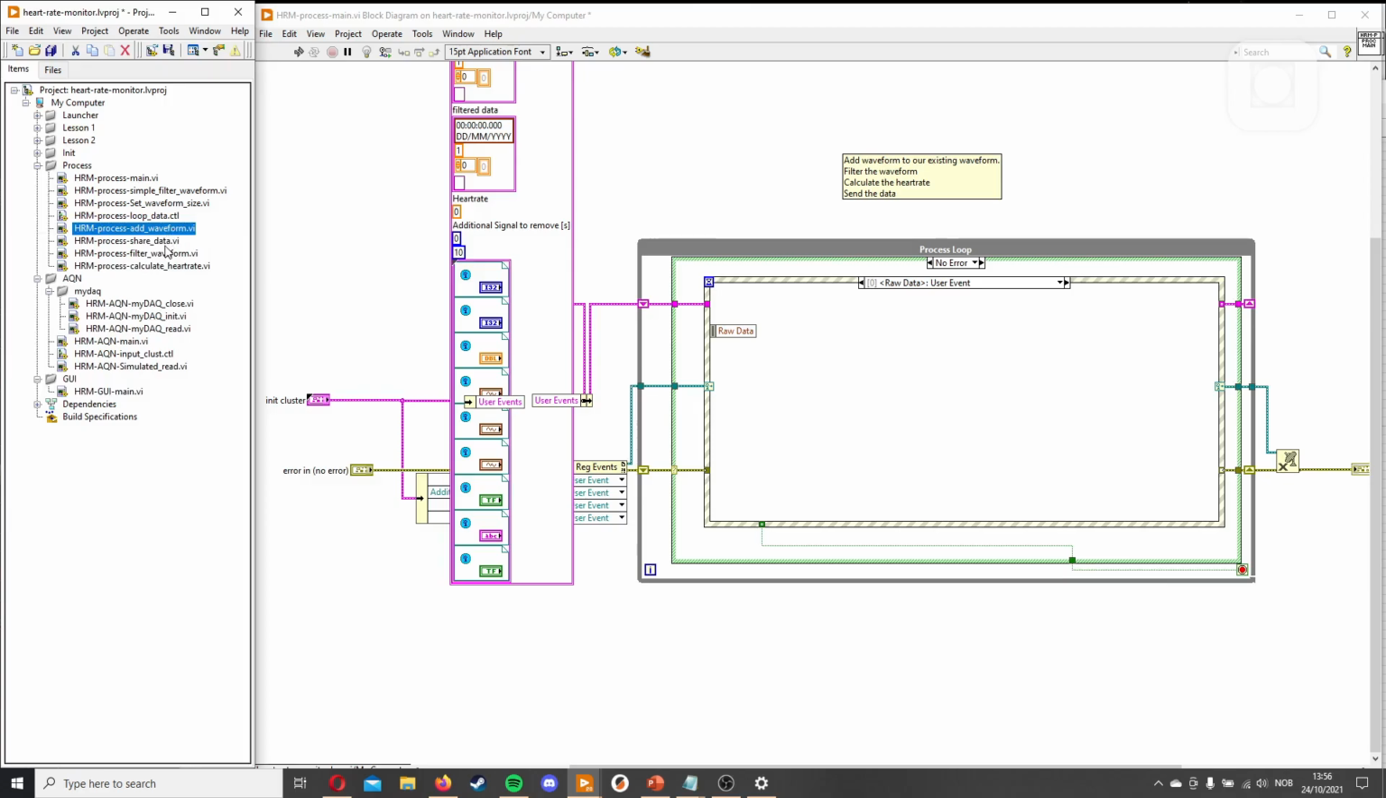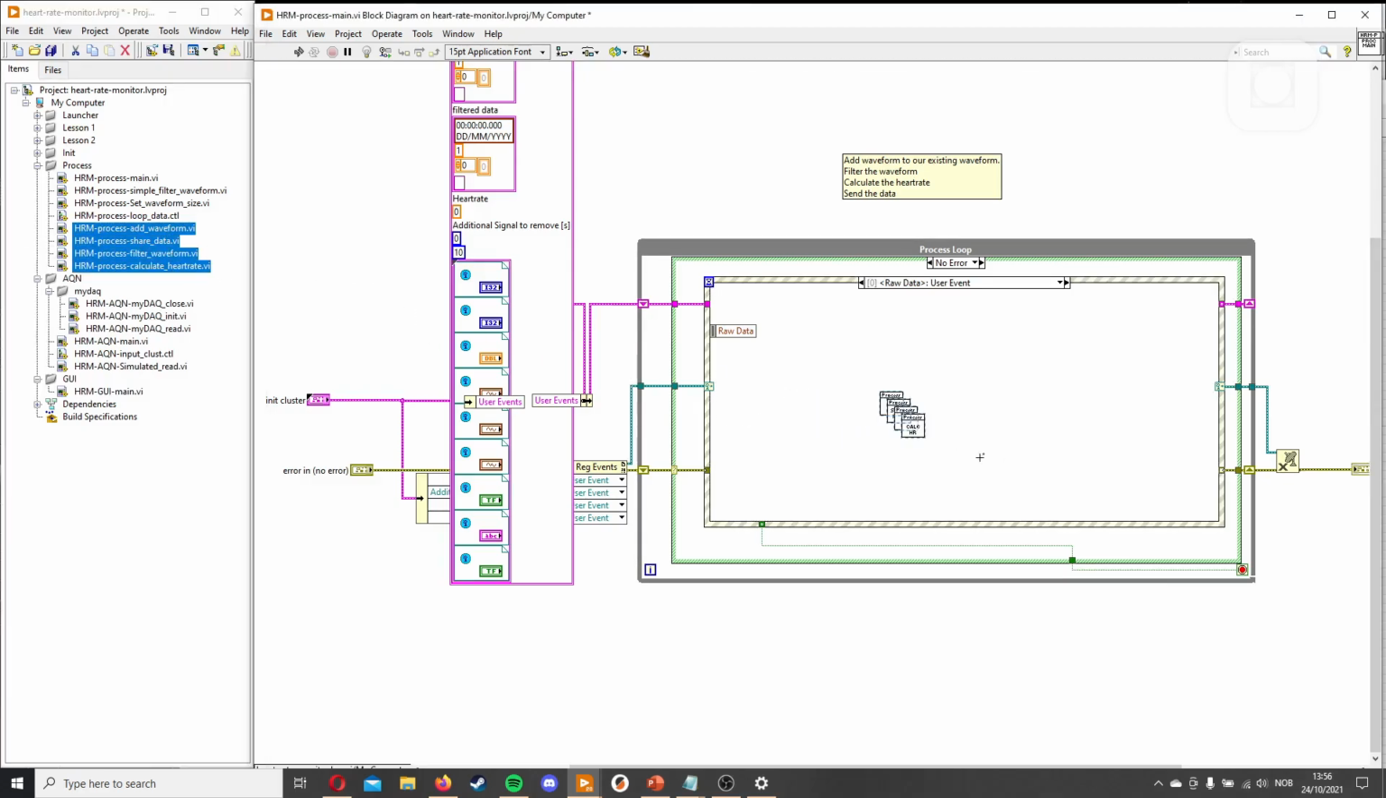And now let's add it. We need the add waveform, share data, filter, and then calculate heart rate. And we'll sort them in the order.